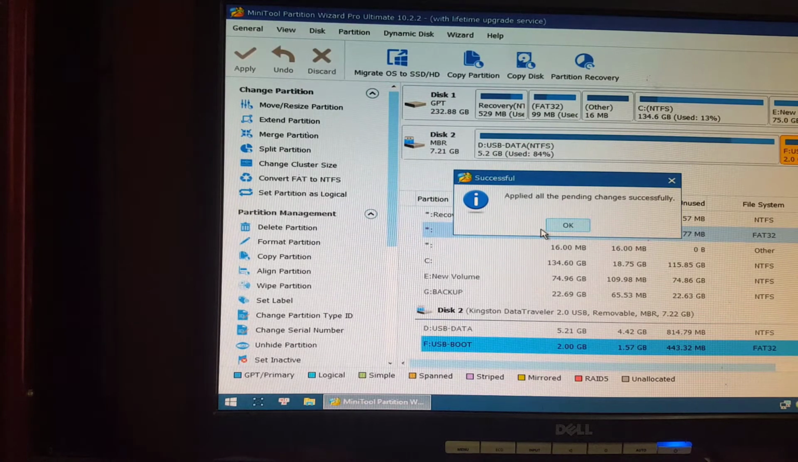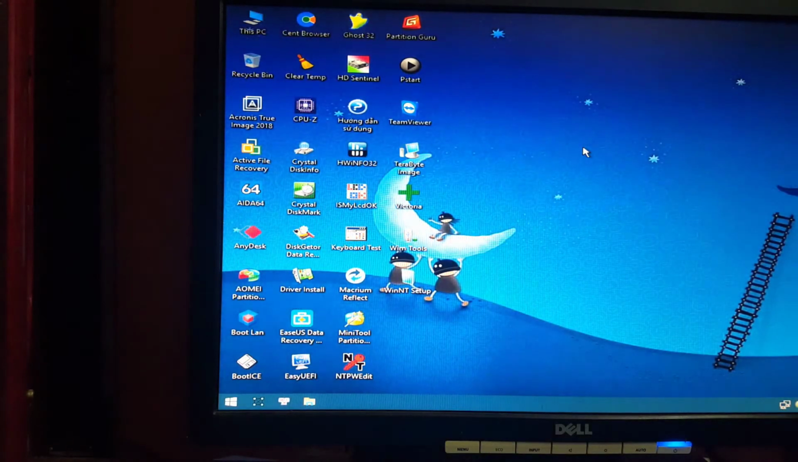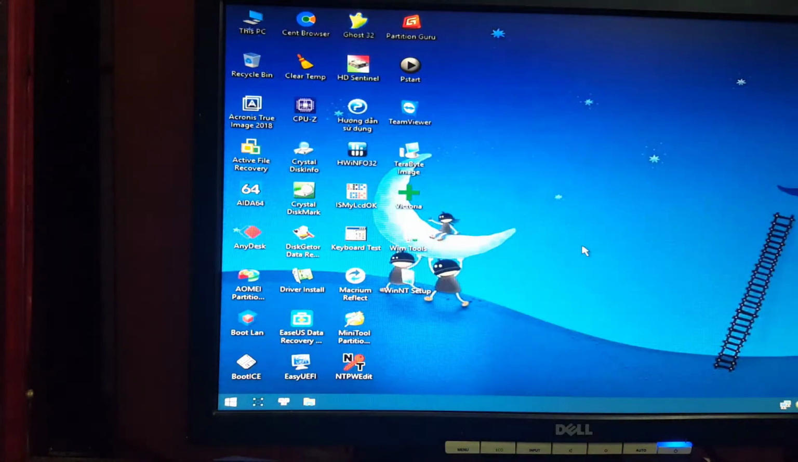Okay, so I have created the partition containing the backup file. Now close the MiniTool Partition Wizard. Next we open the Acronis True Image tool to conduct backup.